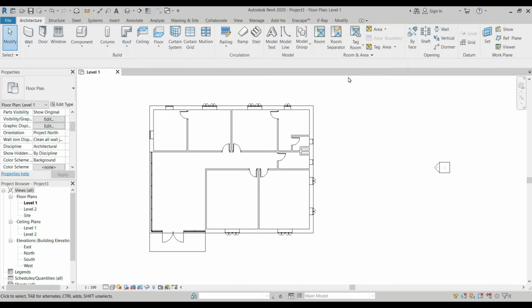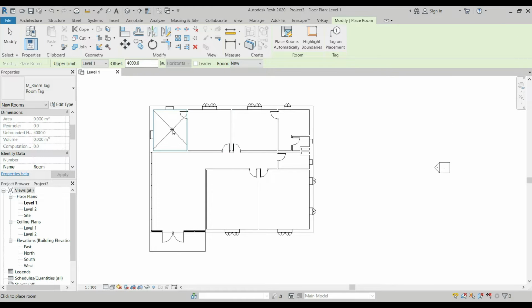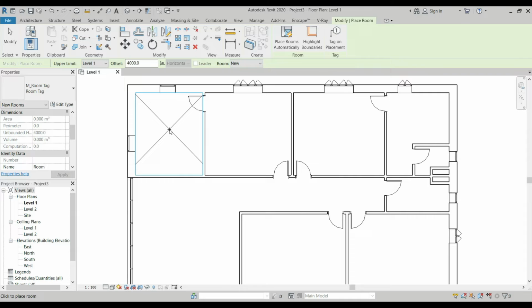So para maglagay ng taggings, so first you have to identify yung mga rooms na lalagyan mo. So you have to click this icon or type in RM for shortcut. So once na-click mo siya, if you move your cursor on this space, mayroon ka makikitang blue boundary. So Revit shows you the boundary of that room, that you consider this as a room na.